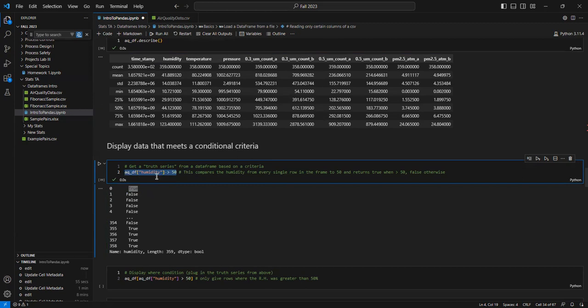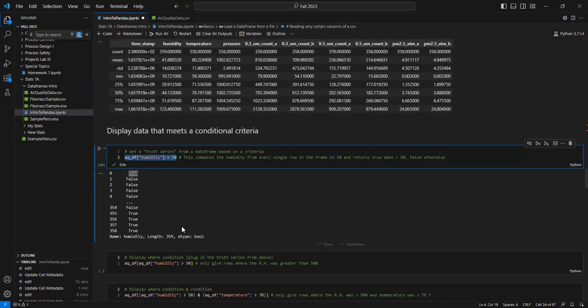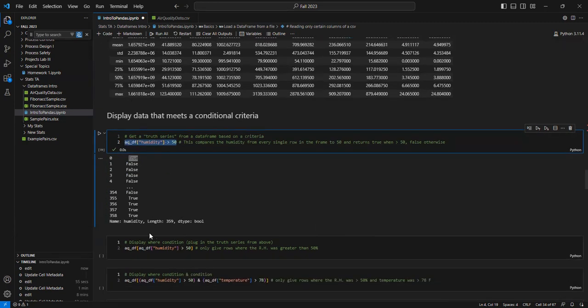And this by itself is not all that helpful, but we're going to go ahead and plug this exact code into our data frame. So as you can see, this is the exact same as what we have right here. And we're going to take our data frame and then index it where true.